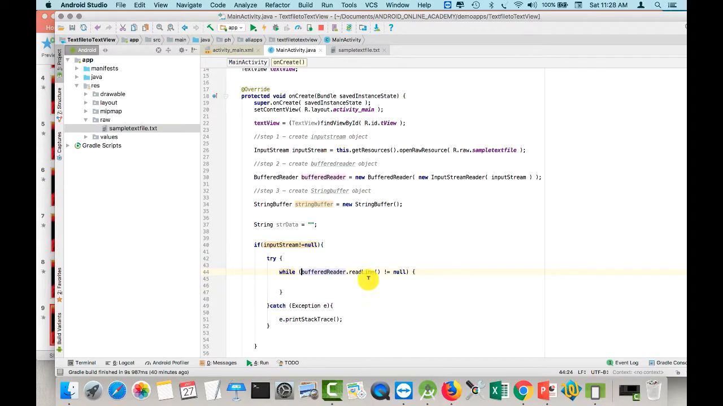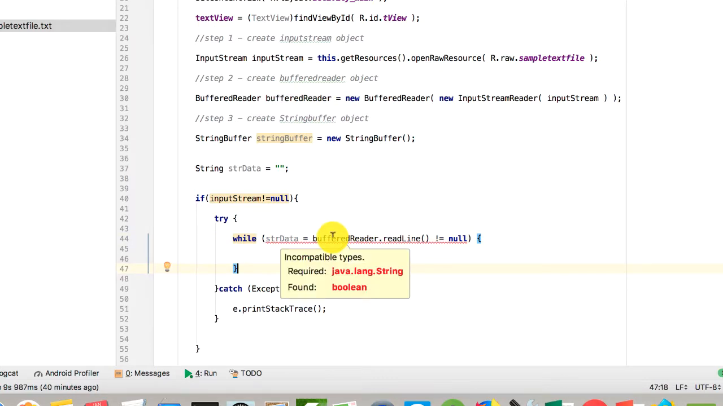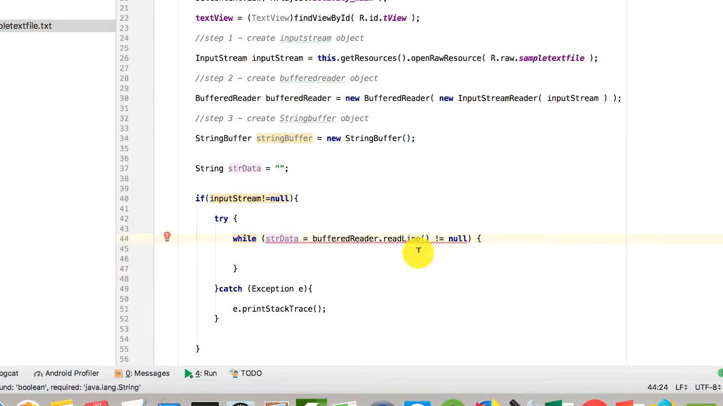And for every line that the buffered reader reads, let's pass that to our string variable here. Actually, we can do this inside here, I just need to put additional parentheses here and here.